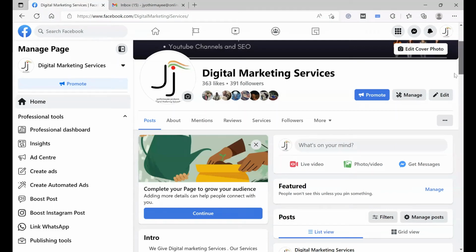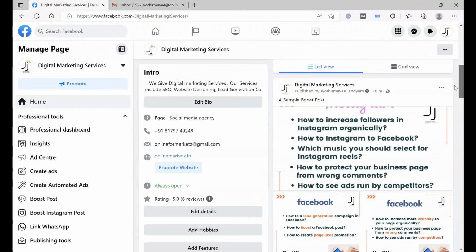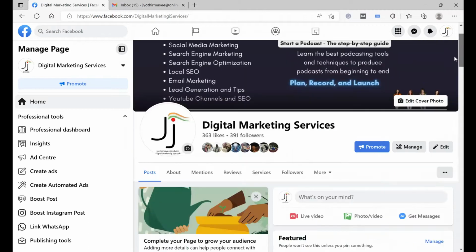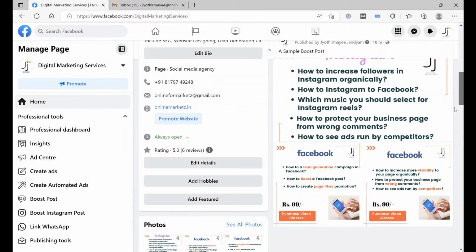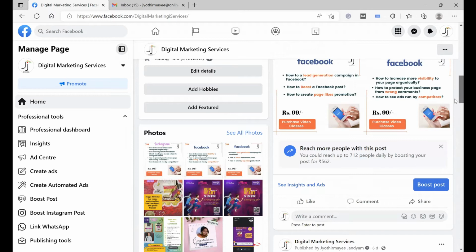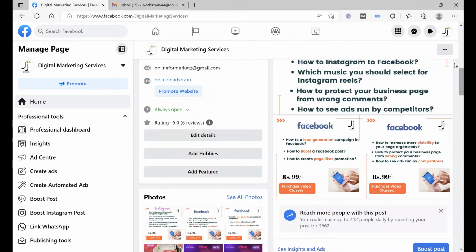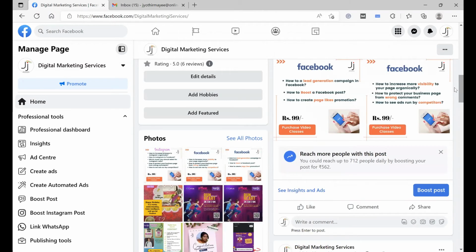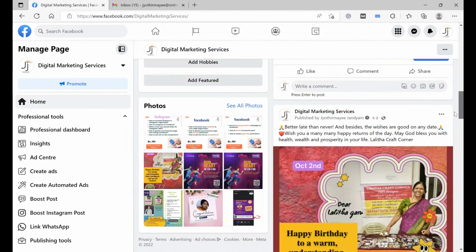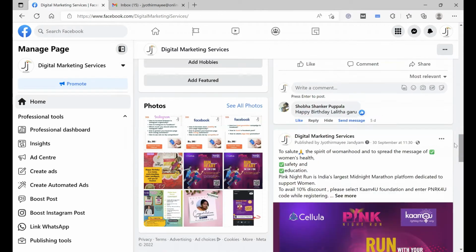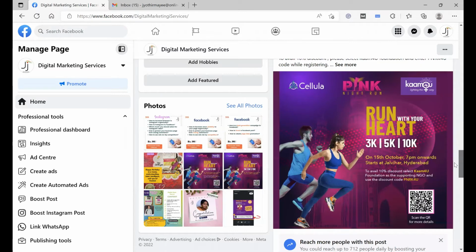Okay, how to boost a post. Now I'm going to explain how to boost a post. This is my Facebook page, and just 10 minutes back, I have posted three creatives as a post. So, you can see all different types of posts in this page. This is one post, and this is another post. And if you drag down, you can see n number of posts.